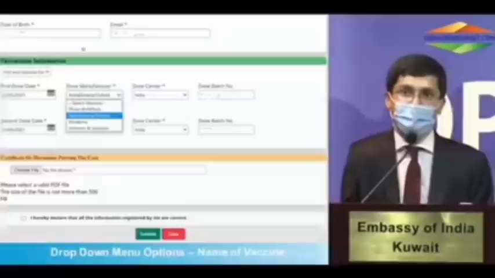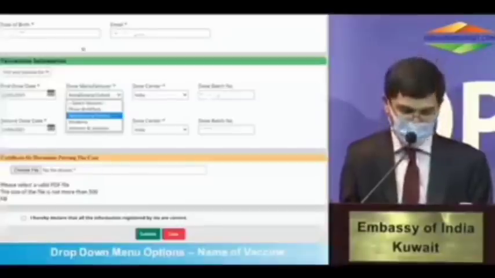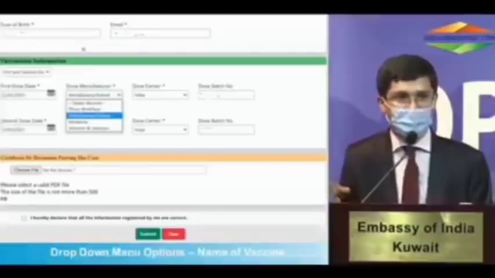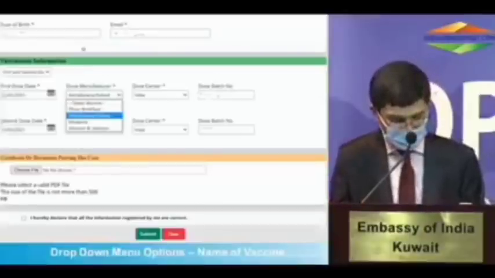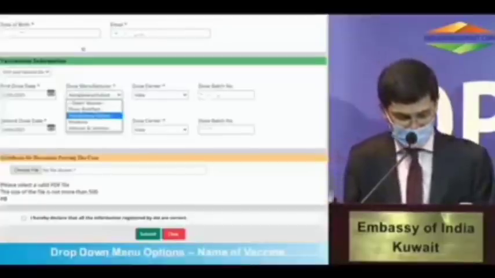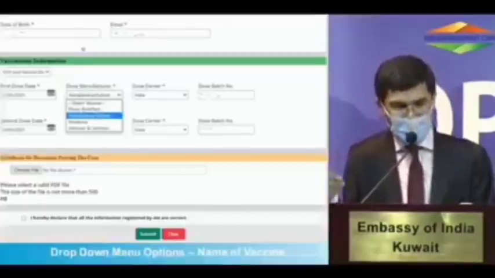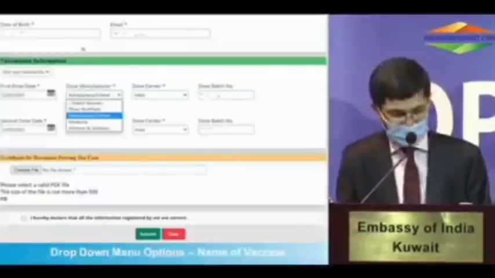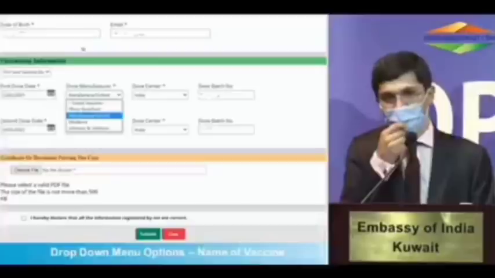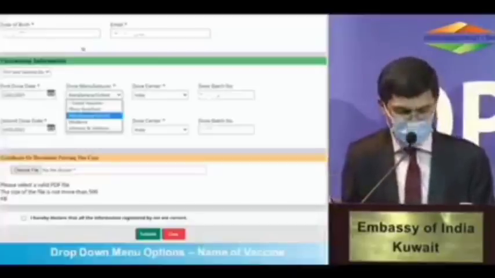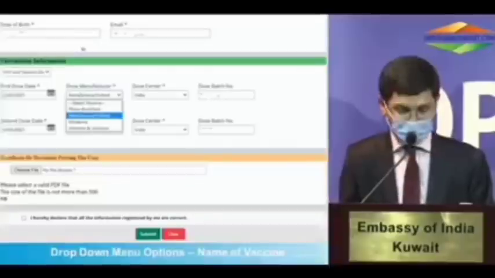The file format is PDF. So your vaccination certificate that you have, you need to scan or save it as a PDF document. If you're uploading both first and second dose certificates, it has to be a single file, so you have to merge that file. And the size of the file should not exceed 500 KB. So there are options for compressing the file. If you do not know how to do it, you may need to seek necessary technical assistance.